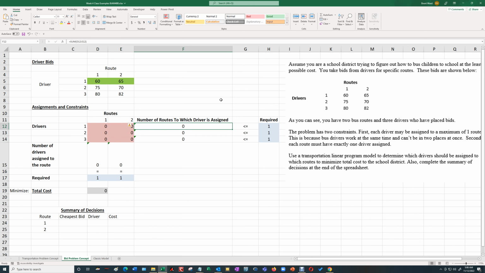It can be less than because you can decide not to assign a driver to a route because they're too expensive, for example. But if they are assigned, they can only be assigned to one of these routes, meaning the sum of this row must be less than or equal to 1. Okay, and that's true for every one of these. This row sum must be less than or equal to 1. This row sum must be less than or equal to 1.